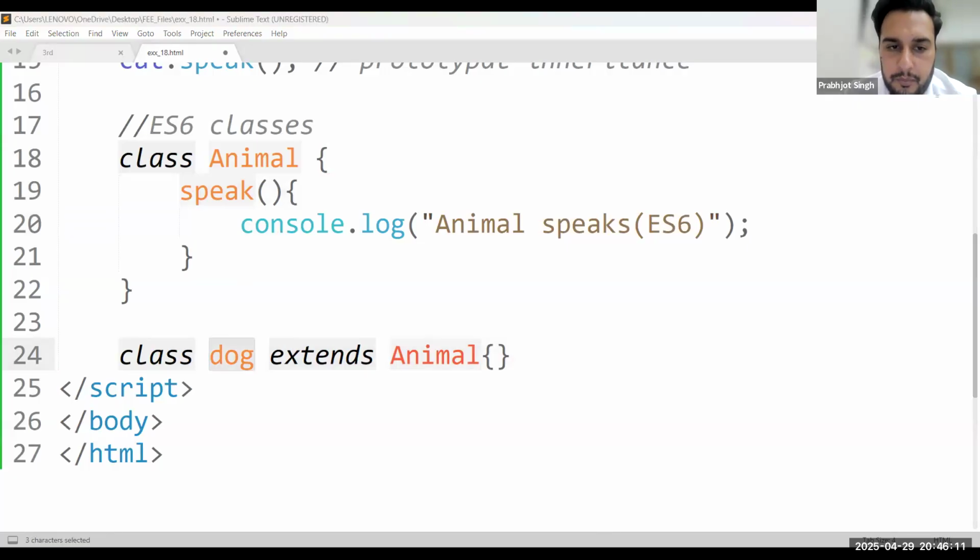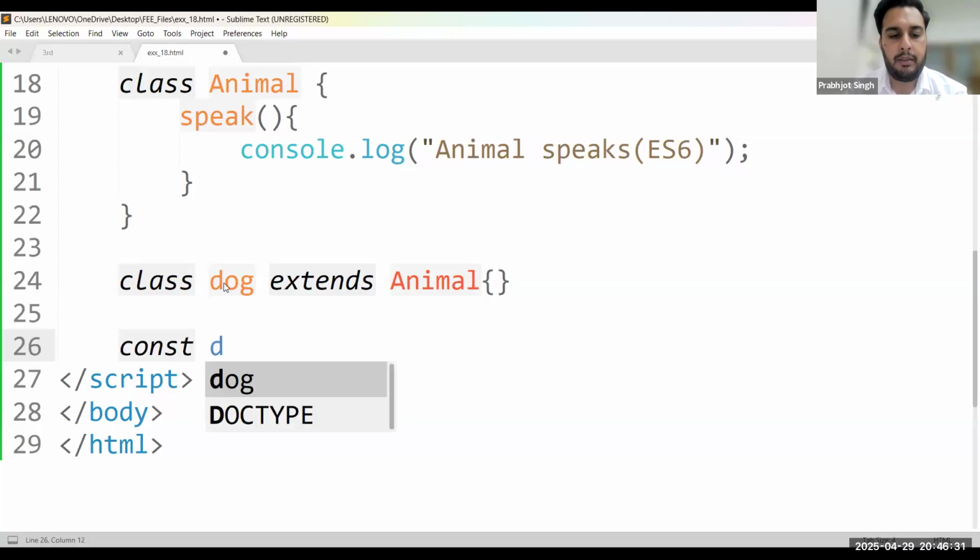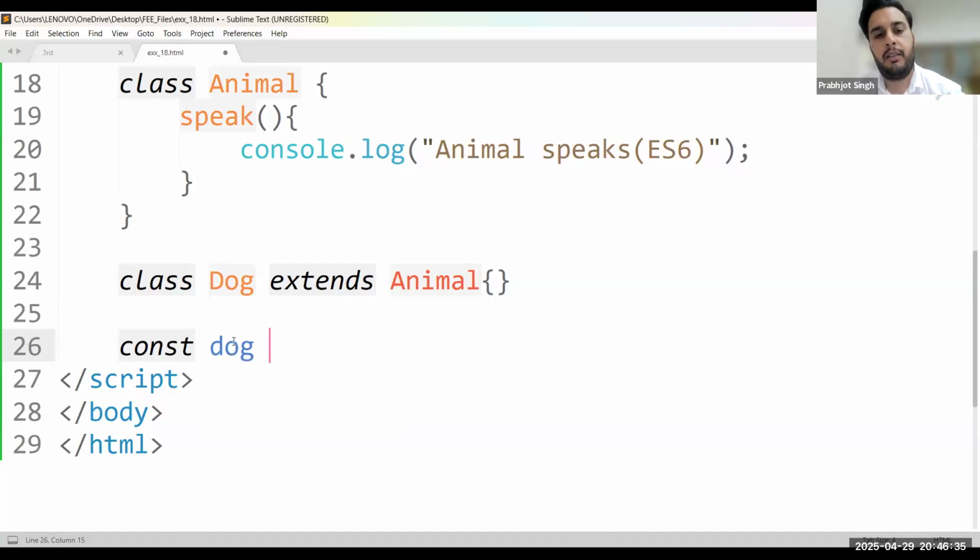Is it okay? Now I need to create an object. So I need not do Object.create here, right? Very simple thing. We need not do that. How do we create the object? Very simple, okay? I define a constant. I need to create an object. Let me take the class name as capital D, and the object name as small dog. There's a difference. They both are different, right? And we use the new keyword, okay?